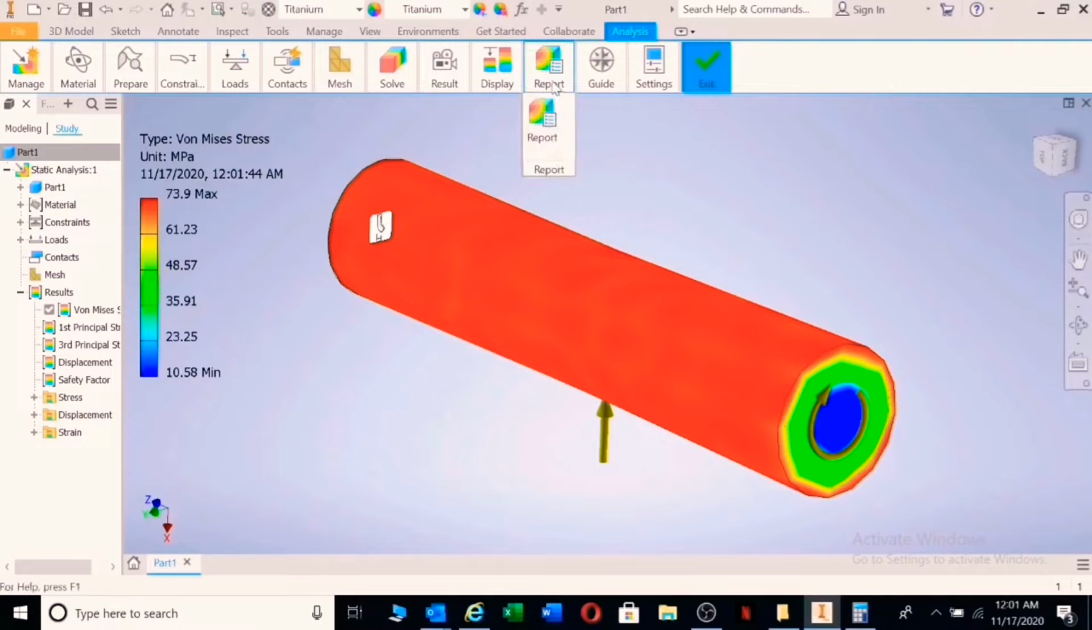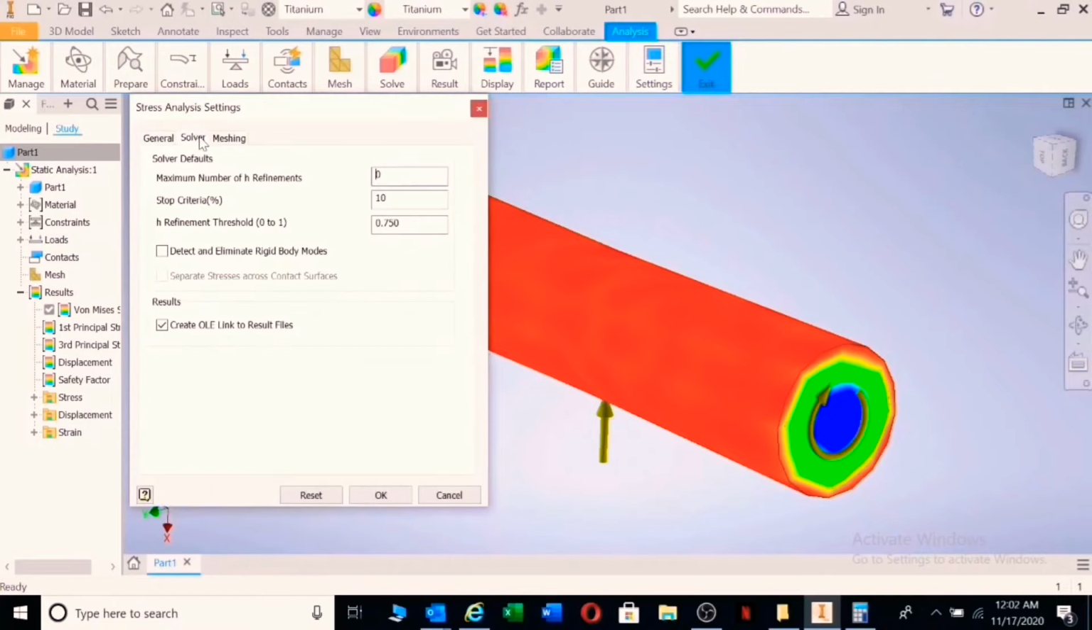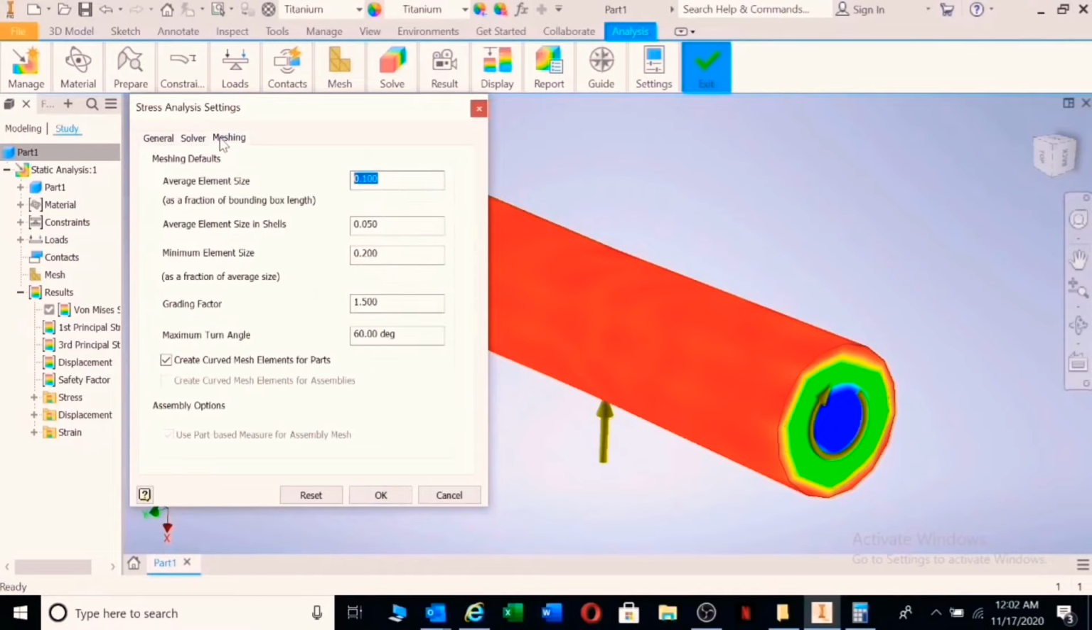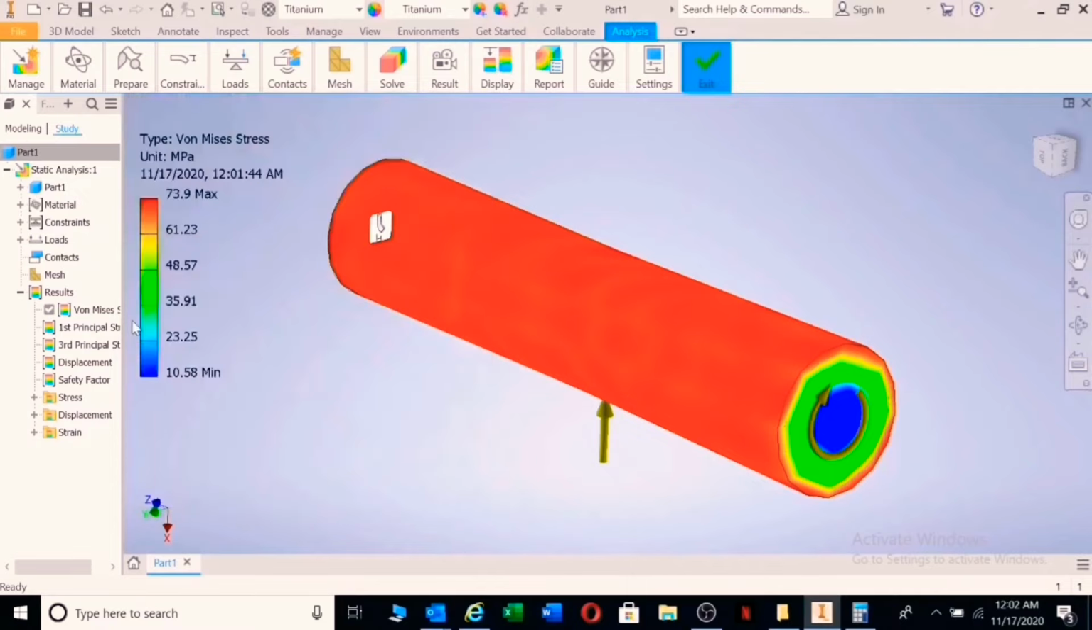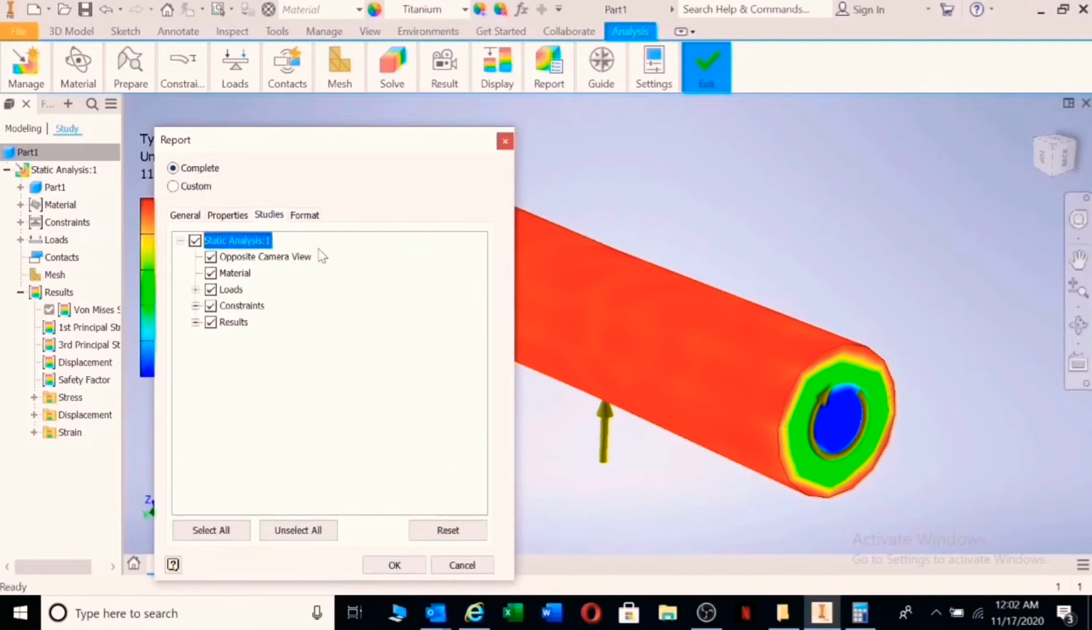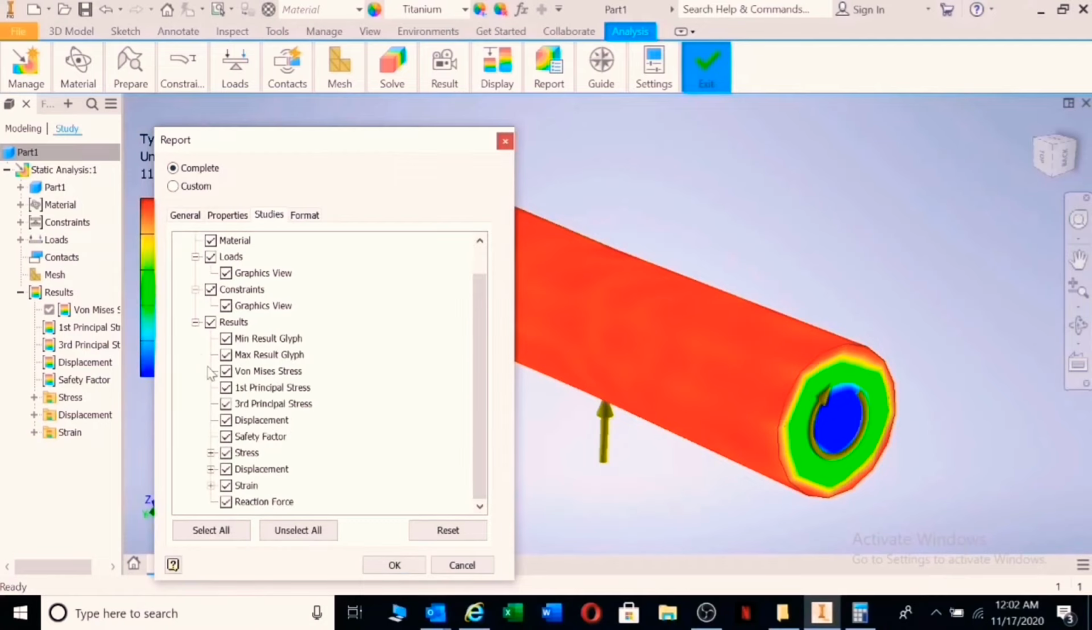Click on report. Make sure if we go to settings, you're not going to generate all these. Okay, like I've shown you in the previous exercise, you're only going to generate certain things and not everything. Okay, we're only interested in these five parameters. So click on report, and say, let's say studies. Once you've clicked on reports, it's your loads, constraints, results.